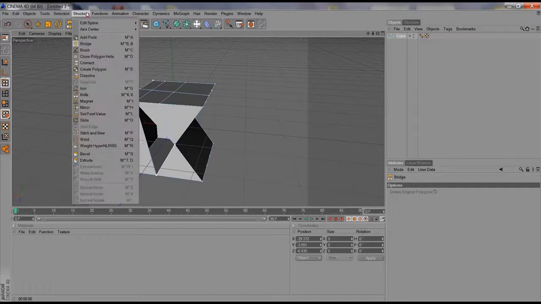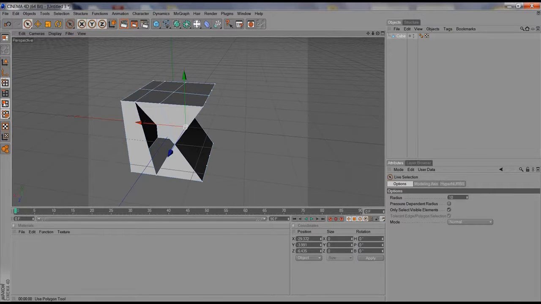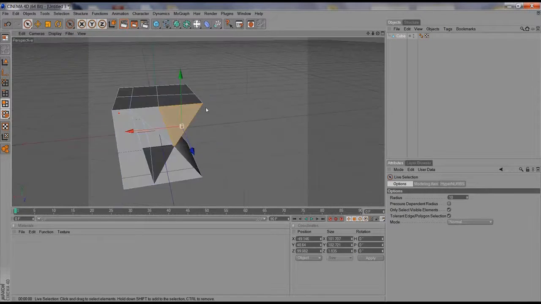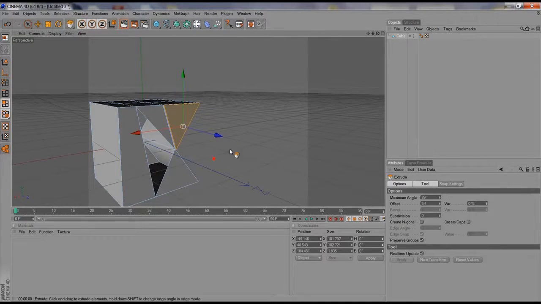Also, we have the extrude tool. So let's see what that does. If we select a face in face mode and go to structure extrude and we pull our mouse out, that is what's called extruding geometry. We're pulling it out from itself, or we can pull it in. Well, we'll pull it out.